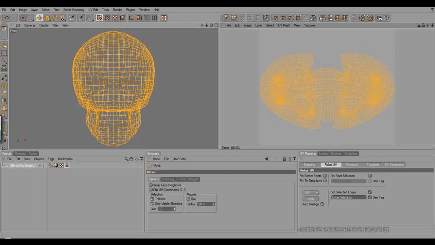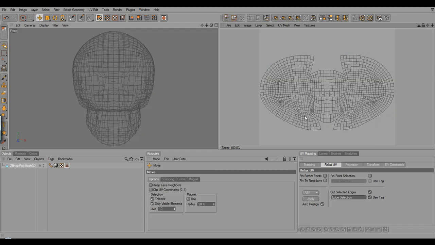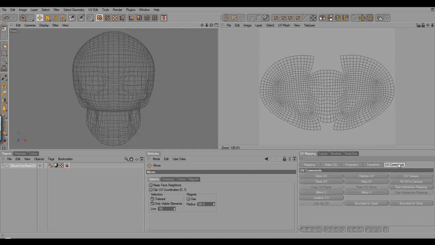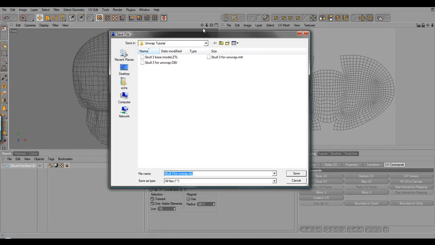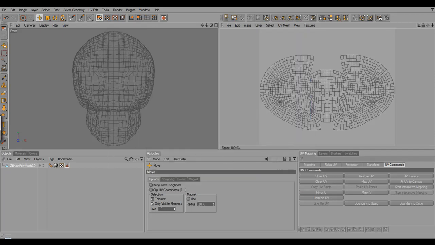Try to recenter it again. A little bit big still, just to be safe. There we go. Okay. So now I've got a little bit of space around the edges, and there's a nice UV. Go to UV commands, store UV, and I'm going to export the whole deal back out as a wavefront. Again, this time calling it Skull 3 Unwrapped. And save. Now I can jump back over to ZBrush.